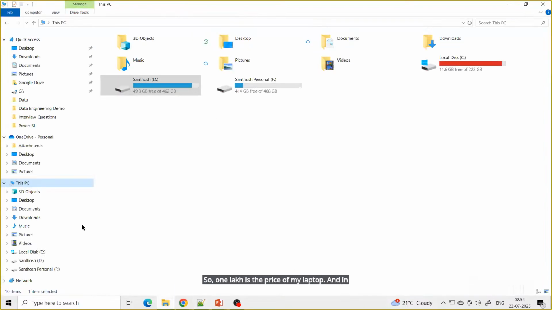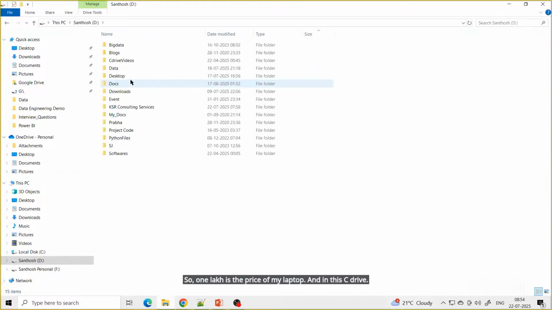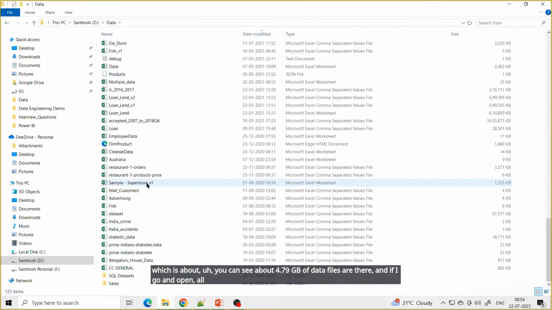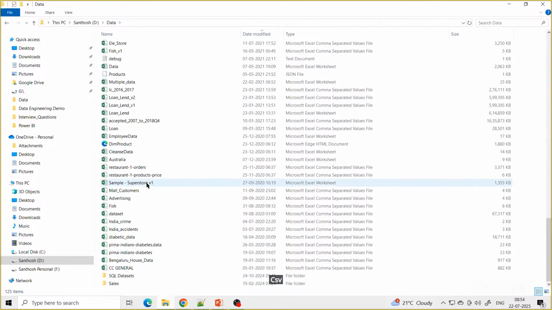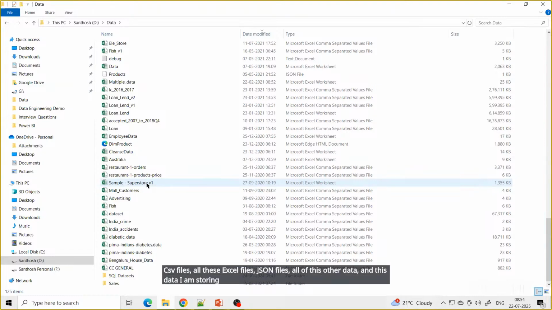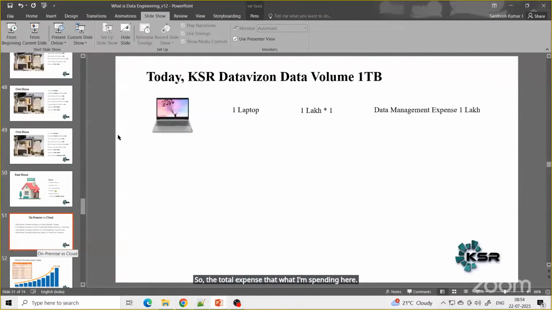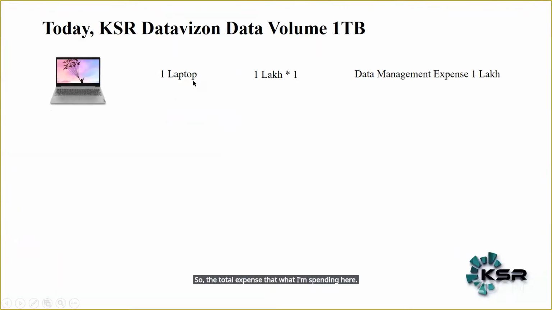In this D drive, if you go and see a data folder, you can see about 4.79 GB of data files. If I open it, all these are the data that I have: CSV files, Excel files, JSON files. And this data I am storing in my personal machine. So the total expense that I'm spending here is 1 laptop, 1 lakh.